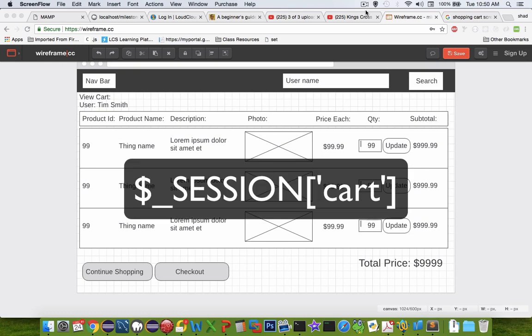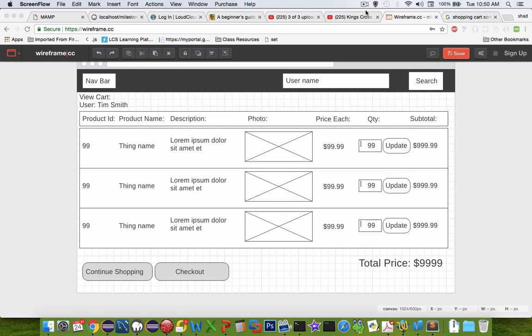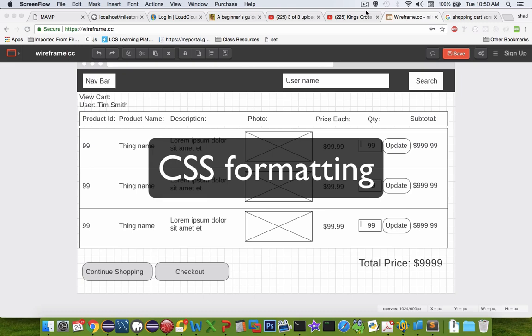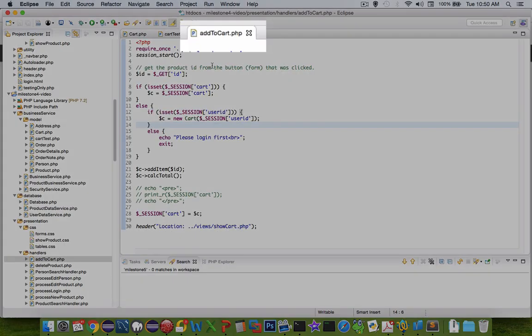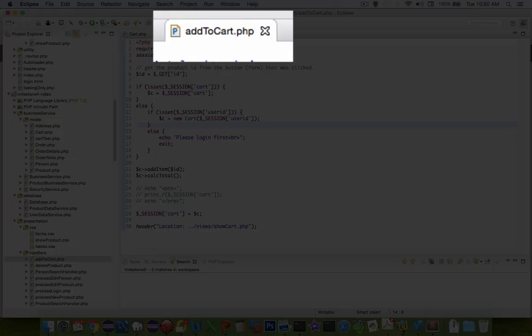Obviously we're going to need the session value for the cart. And then of course we're going to have to format it with some kind of a CSS file. So there's lots of things that support the form that we're going to create. So let's switch back into the files that we were working on in the last video.